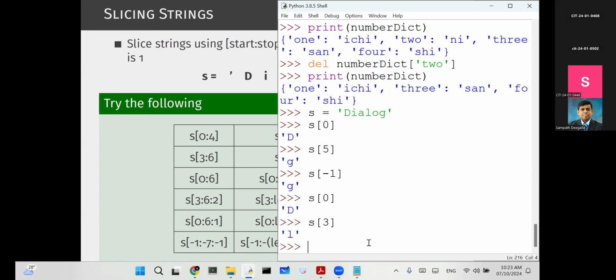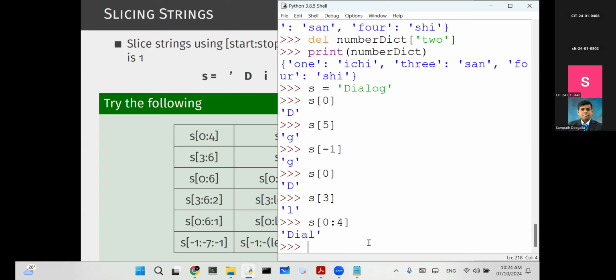We can use start and stop like this. We can say S, start with 0, goes up to 4, not including 4. So remember, this is like start and stop, what we have discussed earlier. So when we have start and stop, this is a range we specify, goes from 0 to 4, not including 4. So it will include 0, 1, 2, 3.